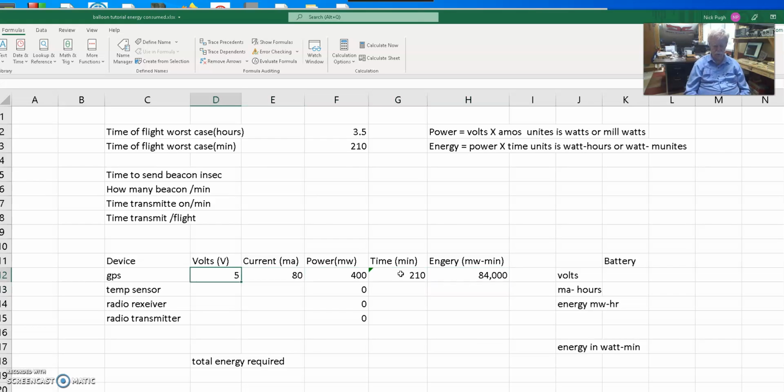Okay, so now let's work on our temperature sensor. This data sheet says it takes 3 volts. It says it probably takes 15 milliamps, or 10 milliamps. Now, how much power does it take? It's an arithmetic operation. It takes 3 volts times 10 milliamps, which is 30 milliwatts.